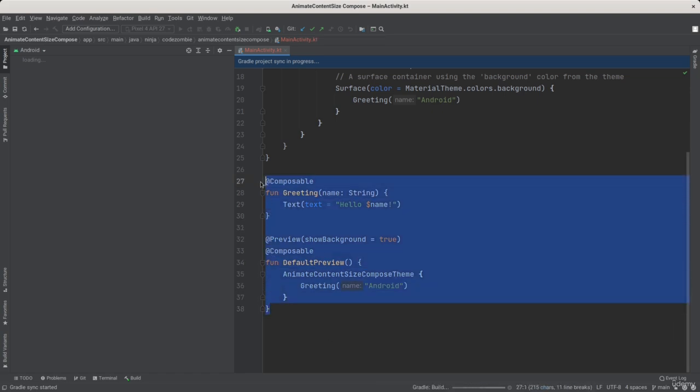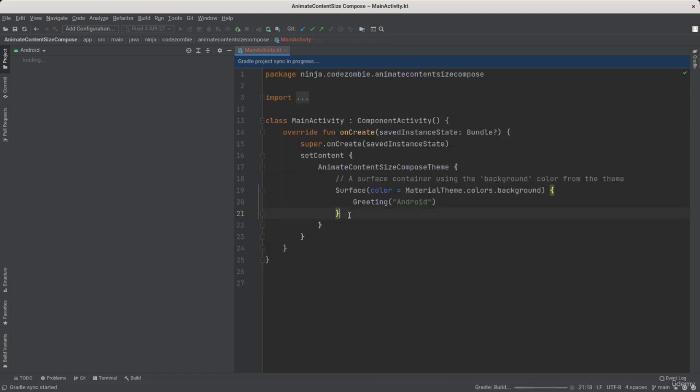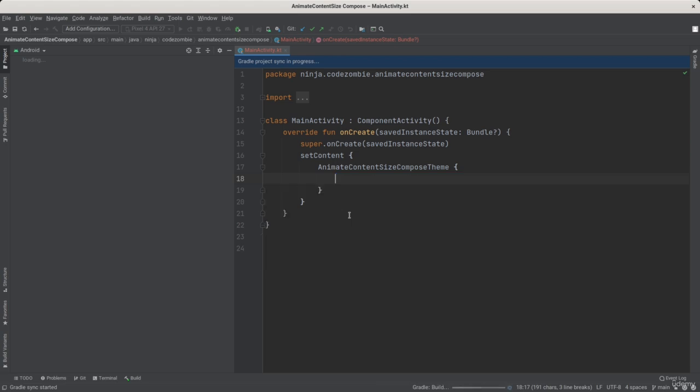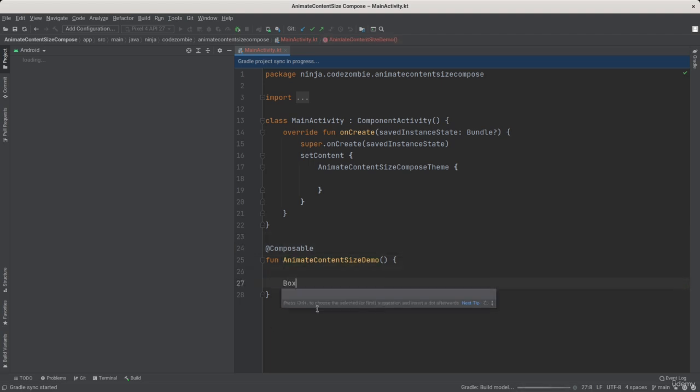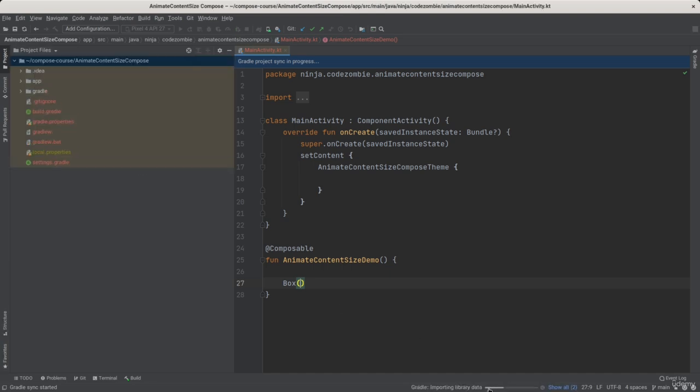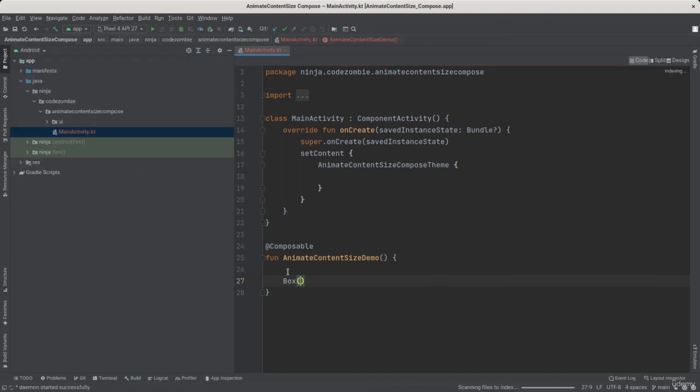I removed the default composables added by Android Studio, and also the content inside my application theme, and I create a composable. I name it AnimateContentSize Demo, and inside it I'm going to create a box. Actually, the build needs to be complete in order to have indexes and auto-completion from Android Studio.